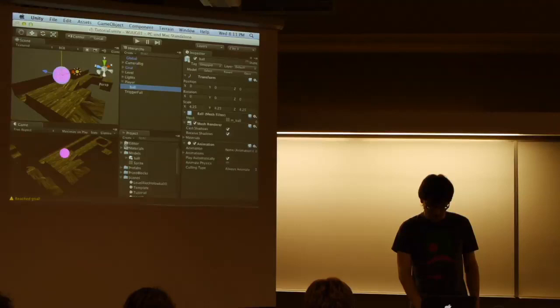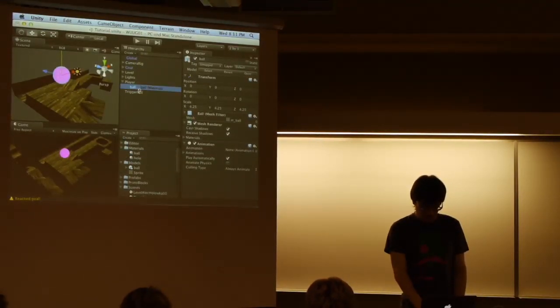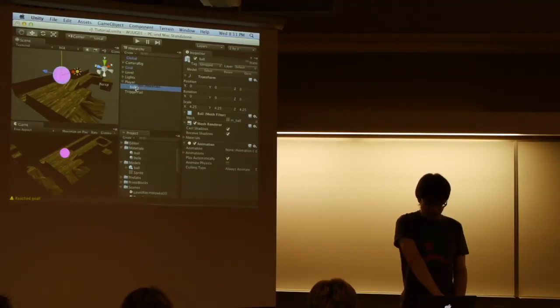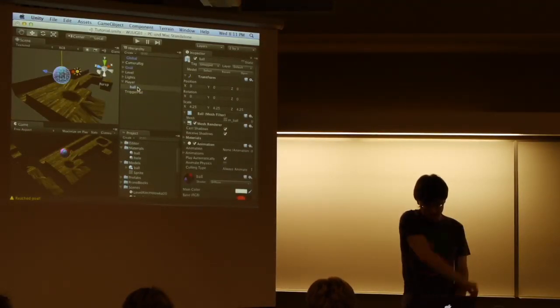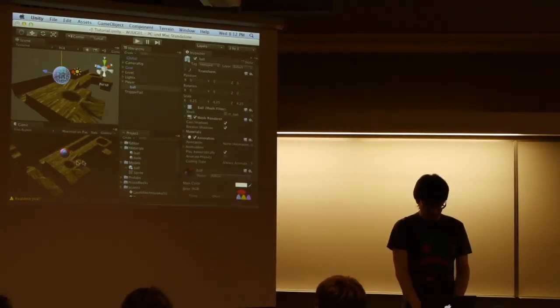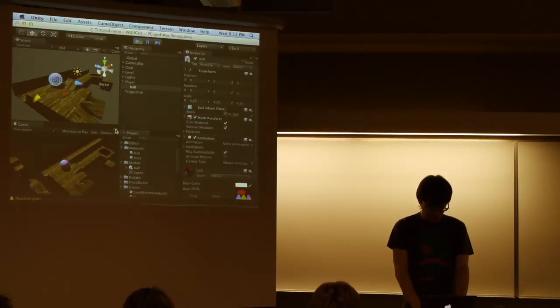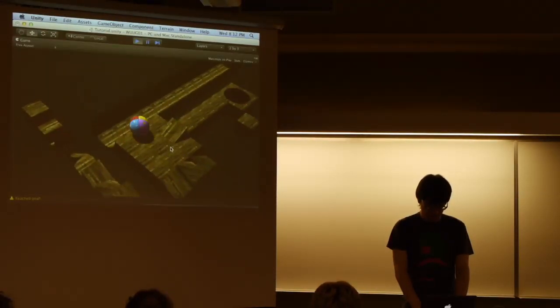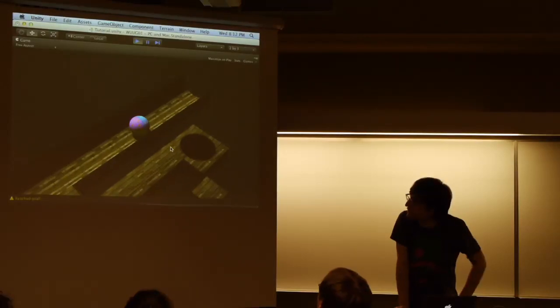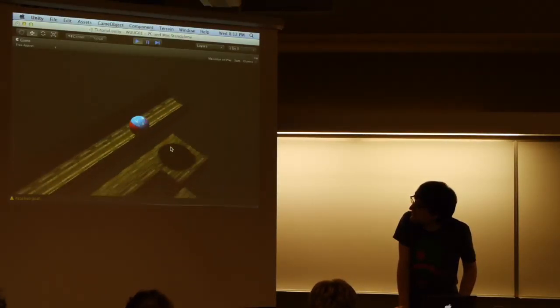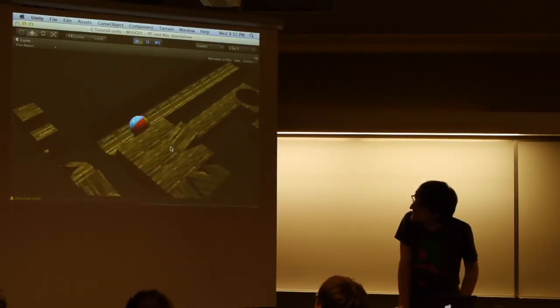And one more thing we're going to do, we're just going to go into this materials folder in our project and drag the ball material onto the ball model in the scene. And now it actually looks like something. So now we've essentially made it look like it's actually a game and not just a prototype. Although I guess it's still kind of a prototype.